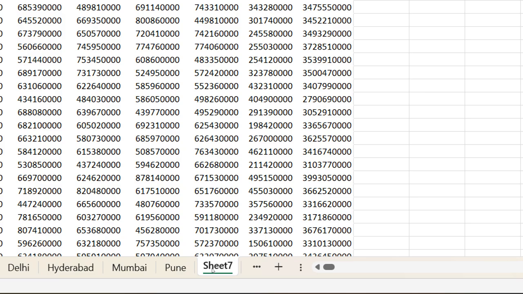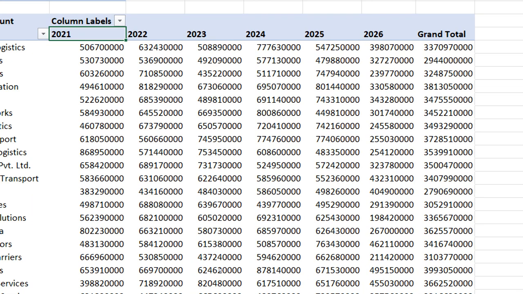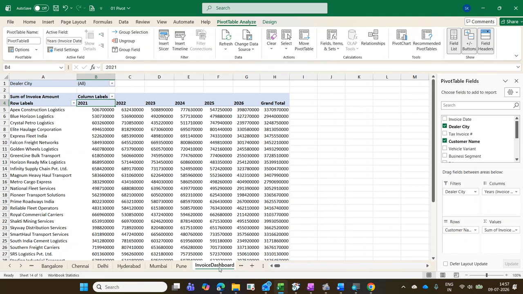Right click or double click. I'm renaming it. I think this is Invoice Dashboard. So I'm giving some meaningful name. Please give some meaningful name. Based on this meaningful name only, we are going to connect our reports. So give some meaningful name.